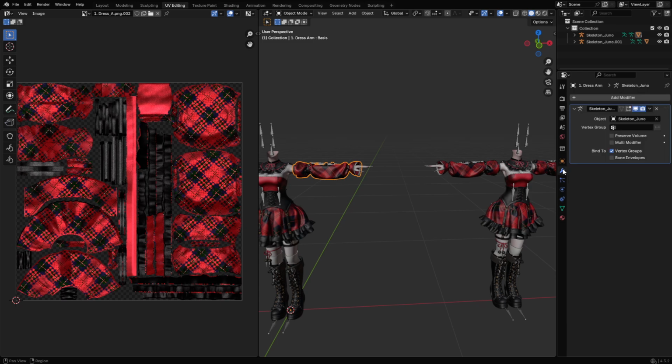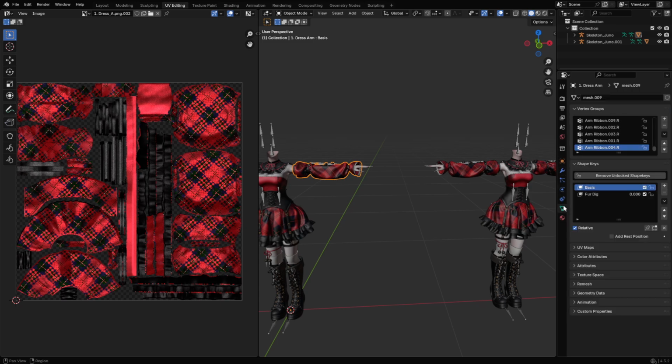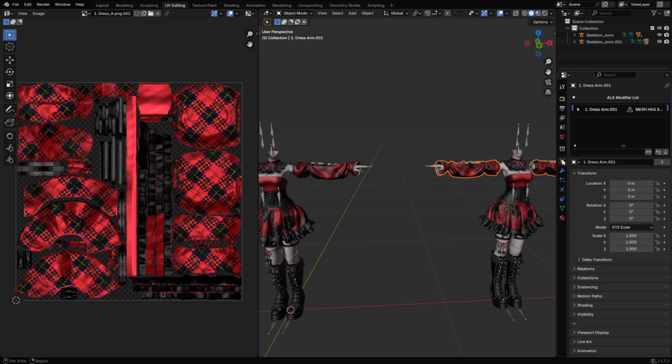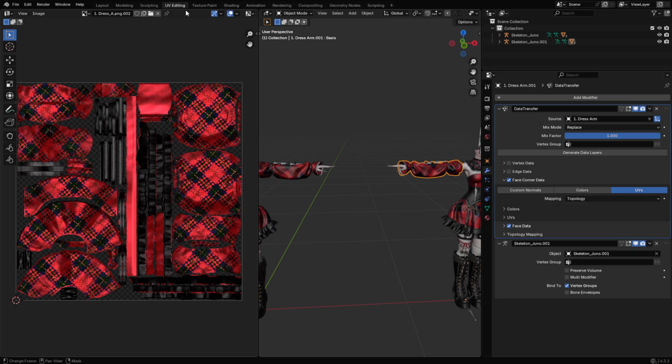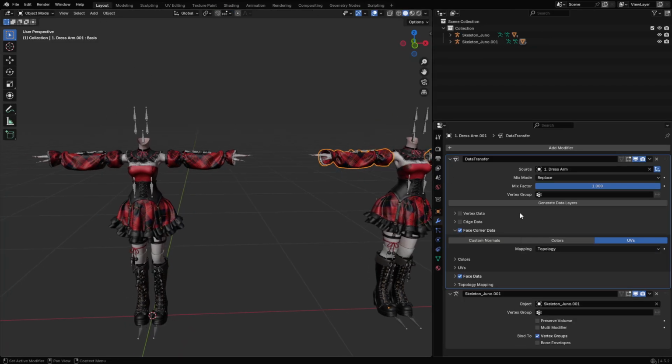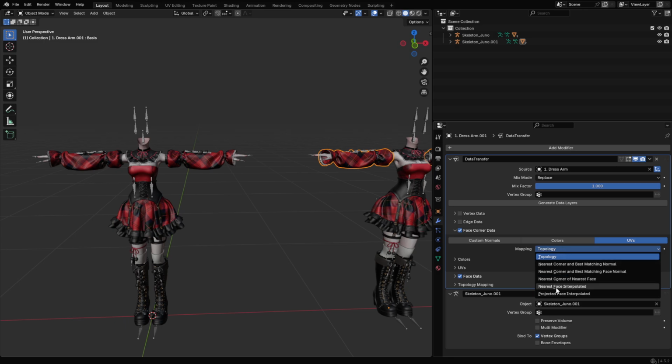In case you don't have that, which is another case that you can run into, let's backtrack for a moment and unapply it. There we go. So it's here. You will need to not use topology, but instead use nearest face interpolated, which is not exactly the best, but it can work. Why? Because as you can see right now, it's really not working.